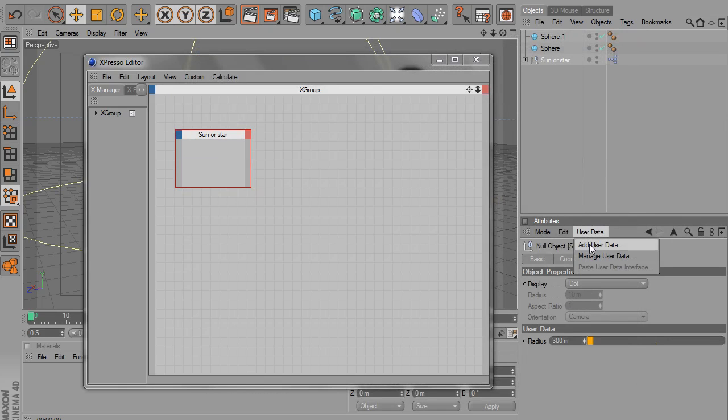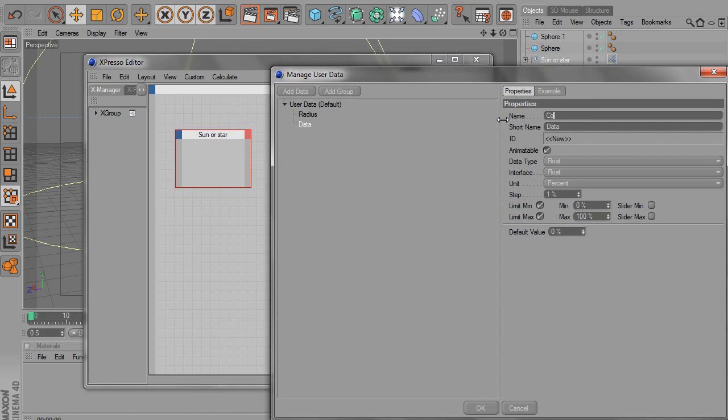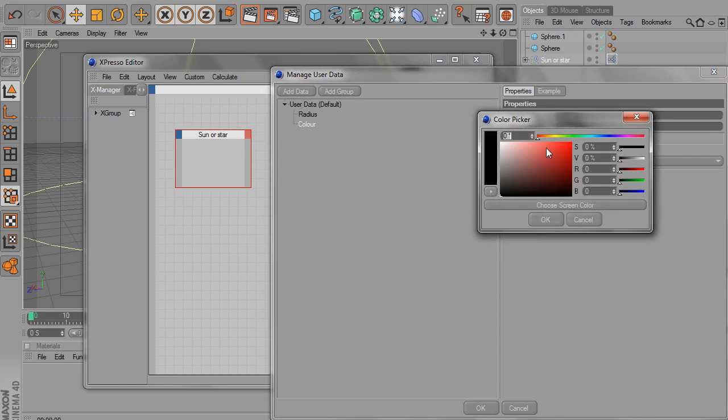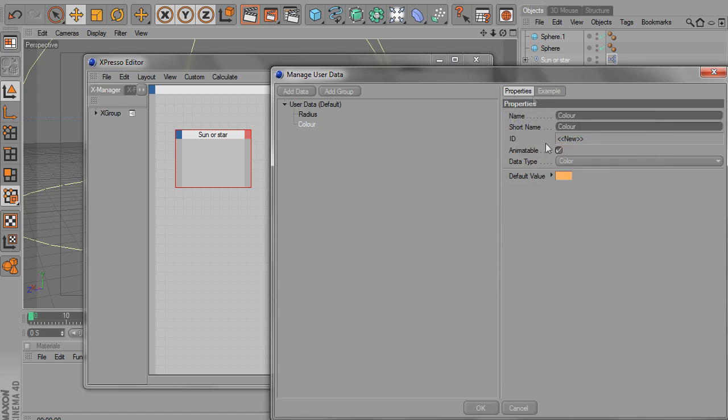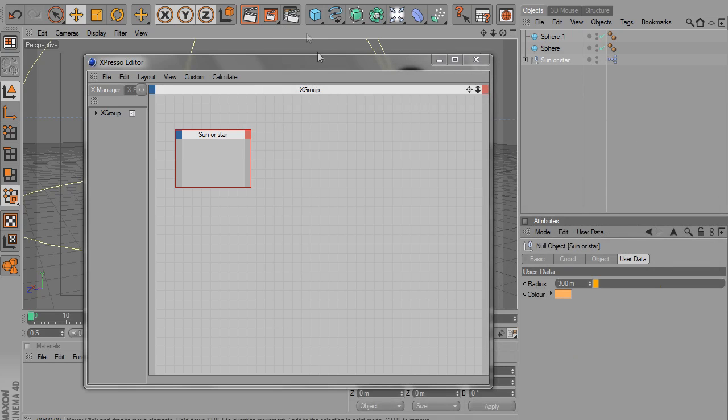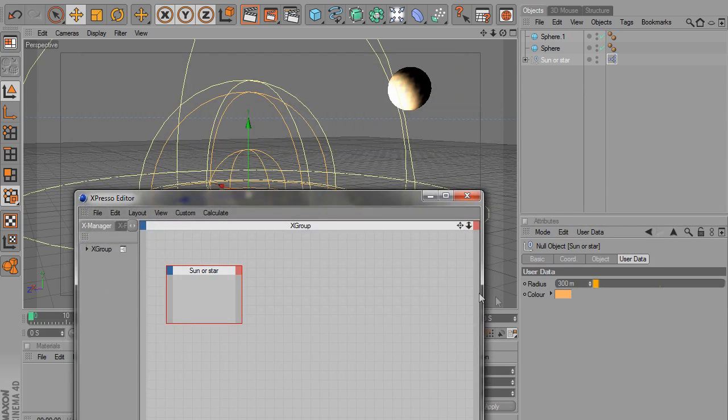I'm going to go back into user data, and this time I'm going to add color. I'm going to change the data type to color, and we'll set the default value to kind of where we had it. Yeah, somewhere like that. Alright, click OK. Now these are 2 bits of data I've just created. They could be keyframed. They don't do anything right now other than display here.